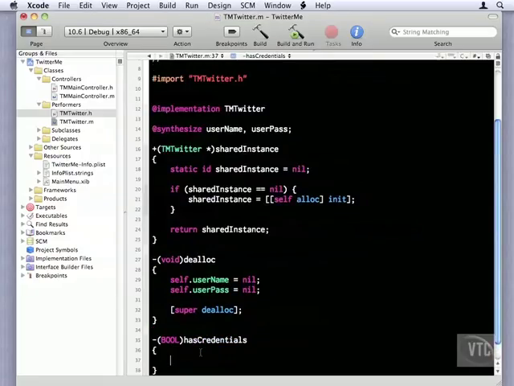I'll paste that in. This method will only have one line in it, and it's going to be return. And then we're going to use the ternary operator. So we'll have a test. We'll say if nil equals, and here we're going to access our instance variables using dot notation. So we'll say self.username, and then we're going to put two vertical pipes, and that's on the same key as the backslash, just below the delete key on a regular size keyboard, and that is the symbol for logical OR.